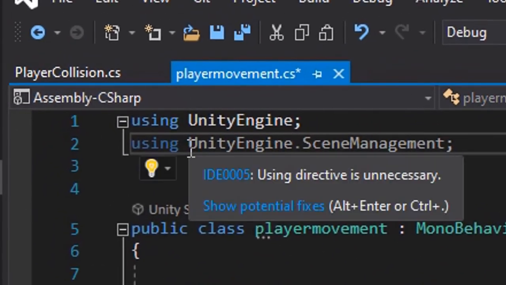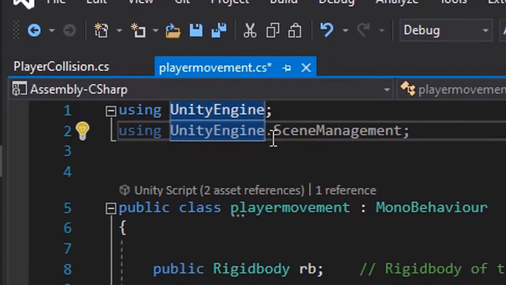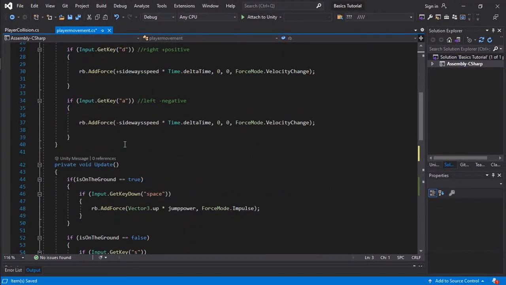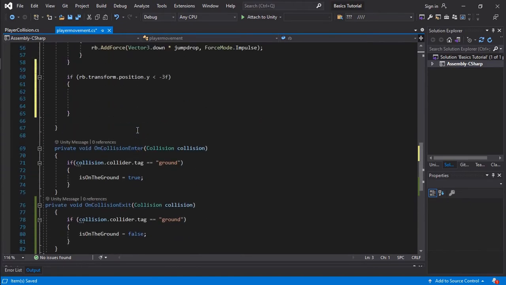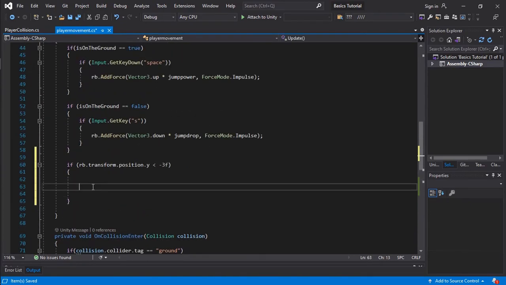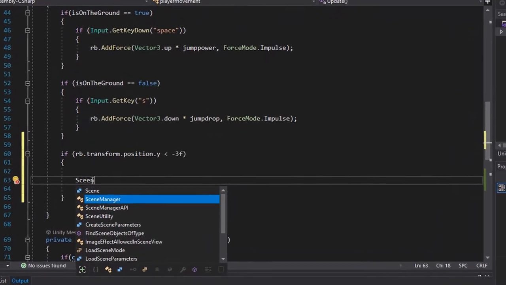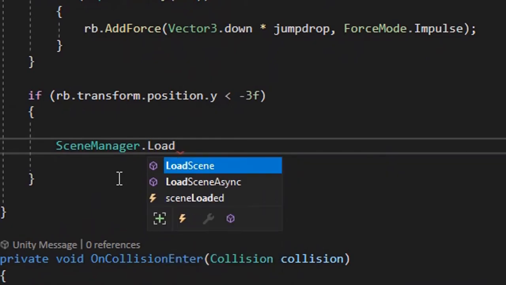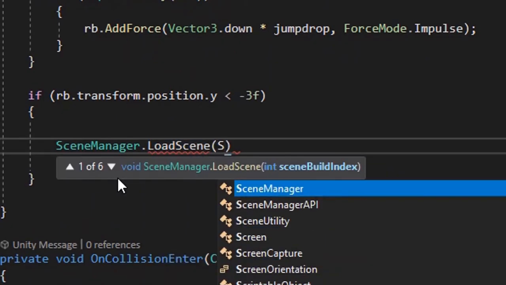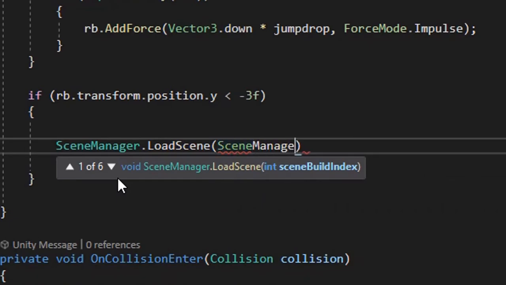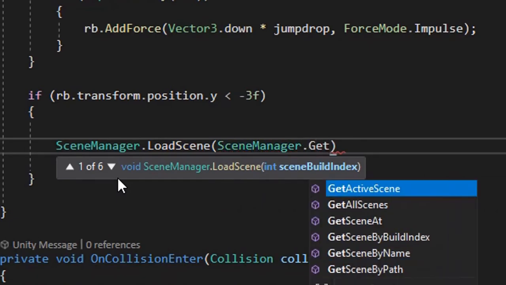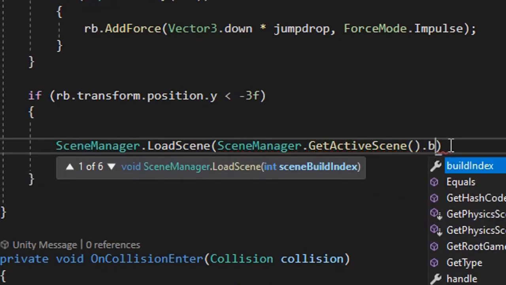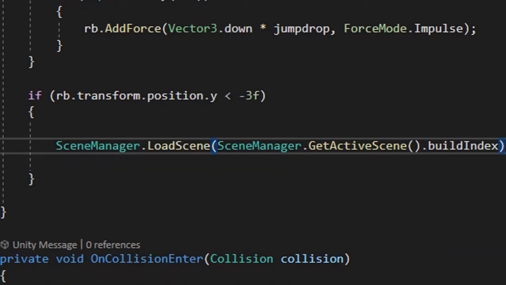We're going to call on scene management using unity.scene management. We're going to type this up here. It will import the scene management scripts and classes. So we type scene manager dot load scene, then scene manager again dot get active scene, double brackets, dot build index.